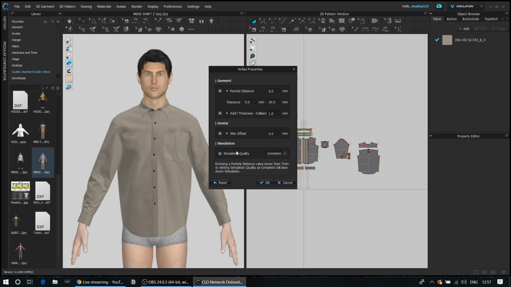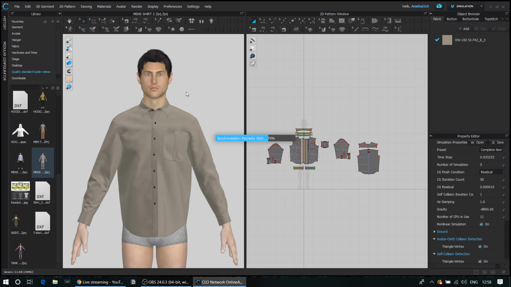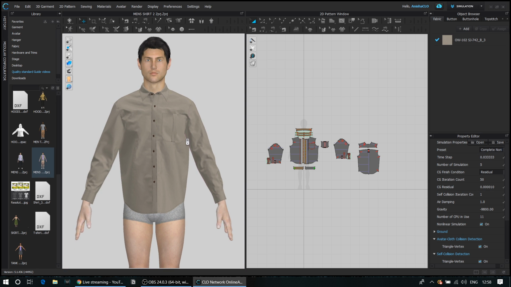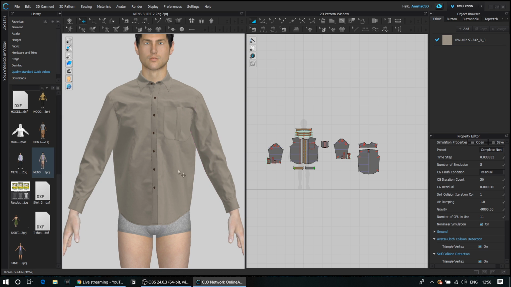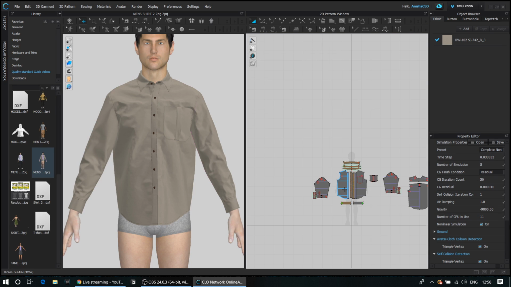There is particle distance, there is additional thickness collision, and there is skin offset. All these are set already to the minimum, like particle distance 5, additional thickness collision to 1, and skin offset to 0. So if I click on this, okay, so now you can see it. There were changes in the file, and you can see the mesh became smaller.